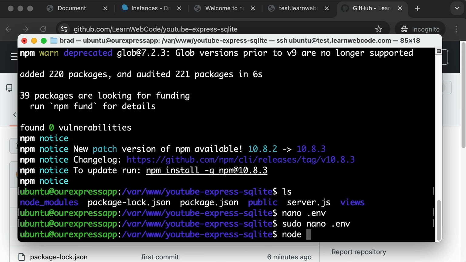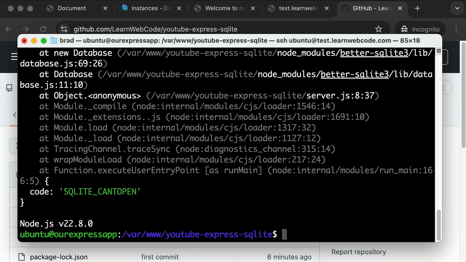Now let's actually start our application. So we would just say node, right? We're not going to use npm run dev. In this live production environment, you would say node and then the file name, which is server. So node server. It looks like SQLite doesn't have permissions.